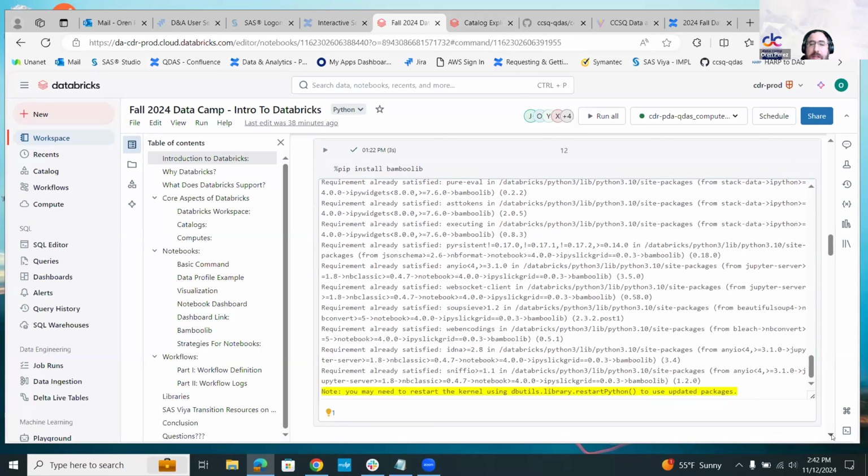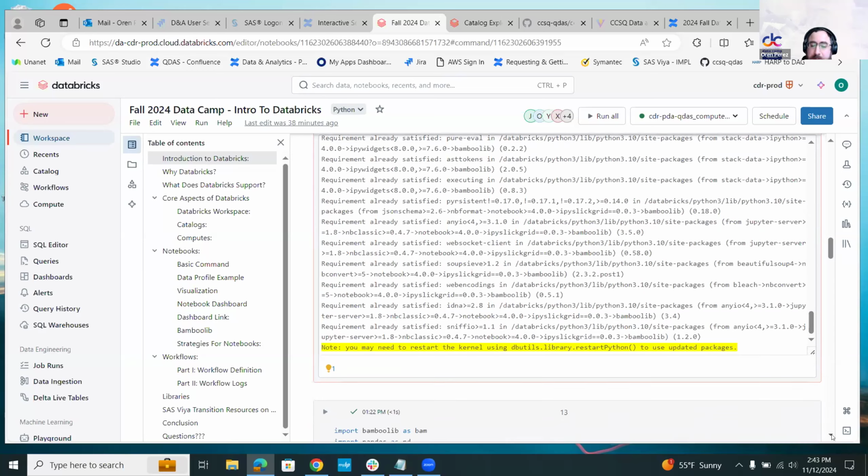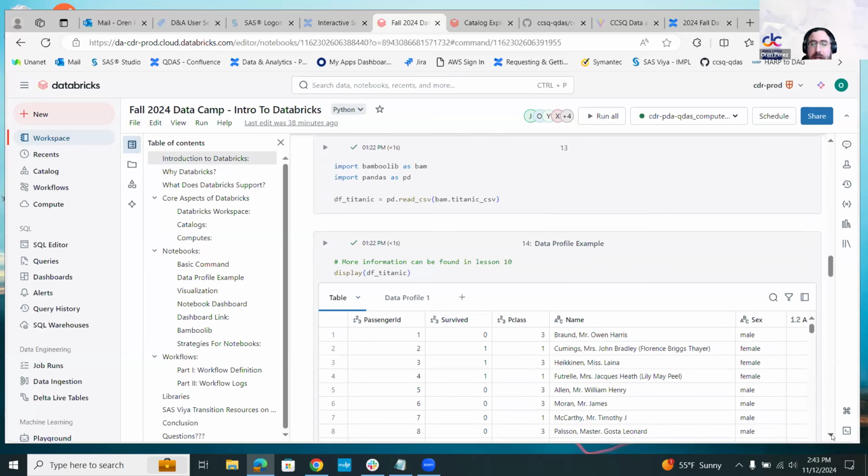But another thing you can do is install libraries. One library we're installing here is called BambooLib, which we're going to talk about later. It's going to be very useful for people that are being introduced to Databricks. For right now, you're seeing I can install things that aren't necessarily part of our environment, and I can still install packages and do things with them. Here I am reading in data from BambooLib. I am reading in a data set called Titanic CSV, and I'm reading it into a data frame.